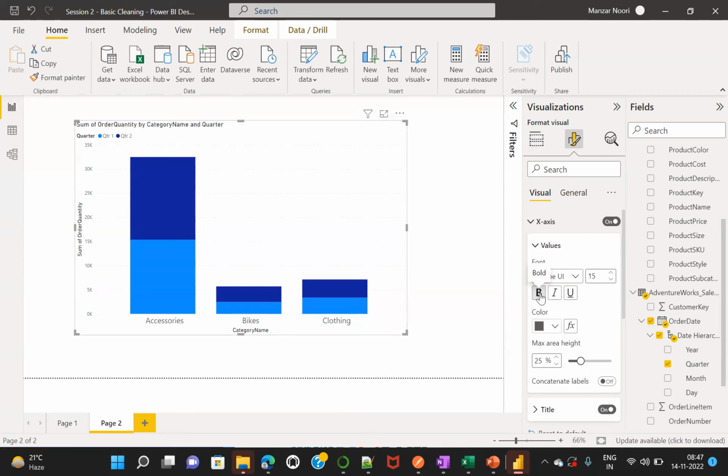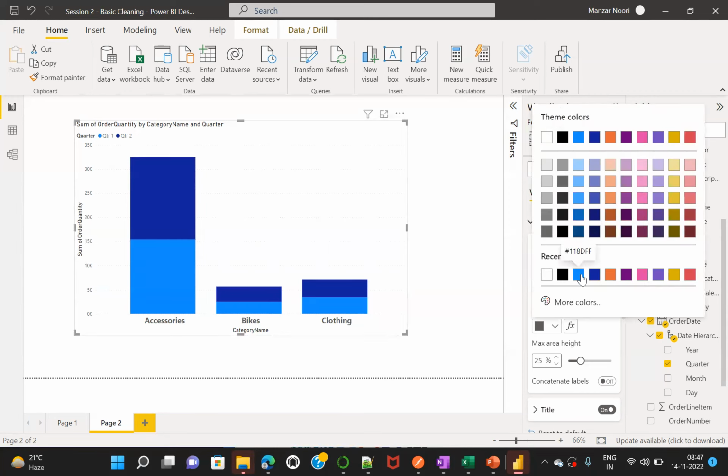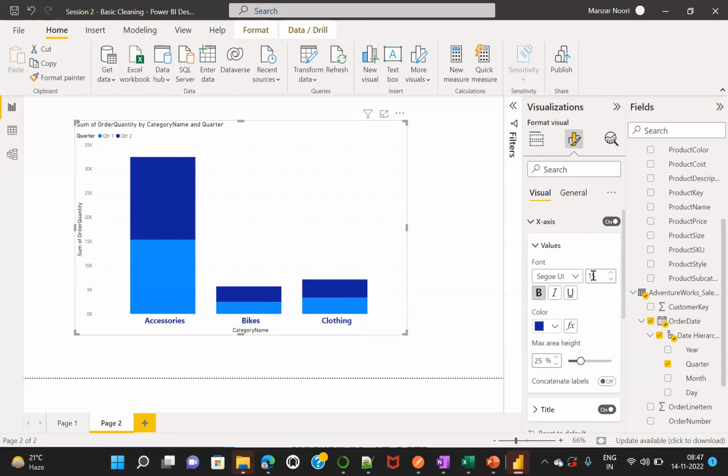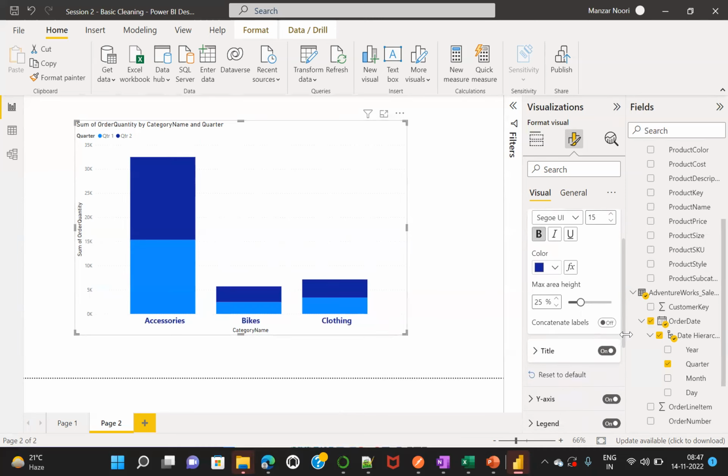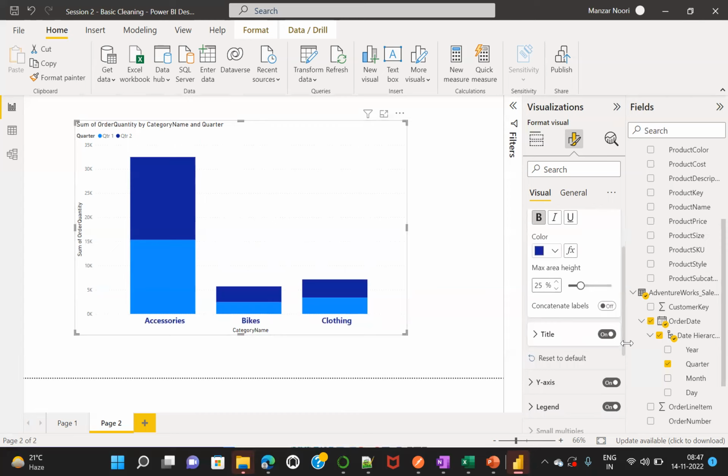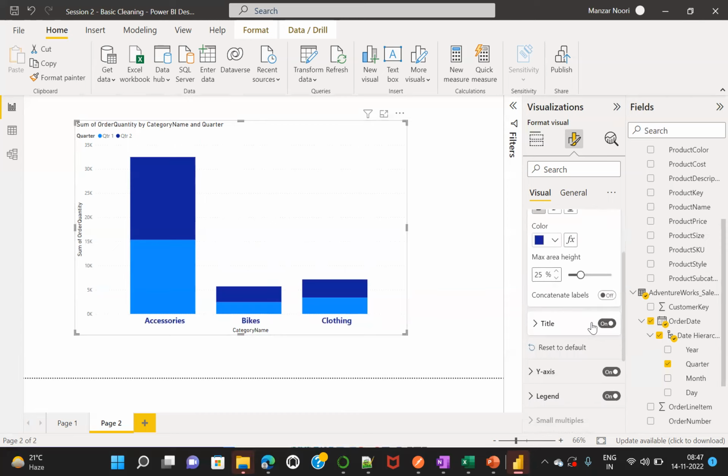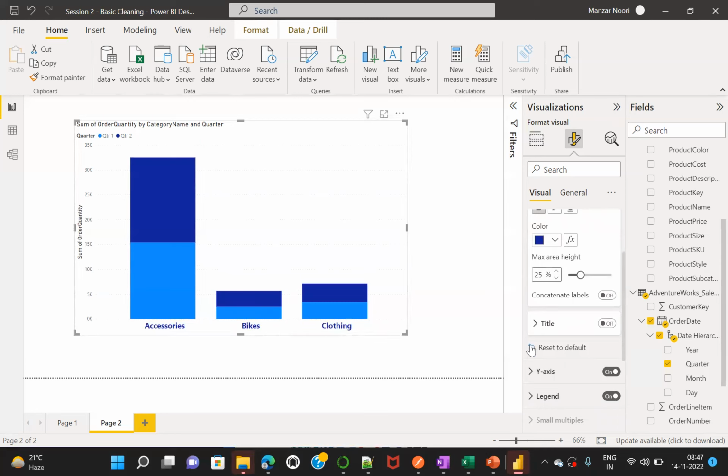You can change the colors, maybe blue or something like that, right? Or you can also do concatenate labels. That's all, right? We don't want to have the title, right? This we want to remove, so this is done.